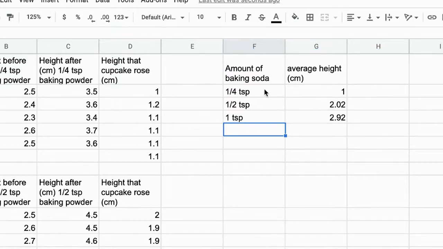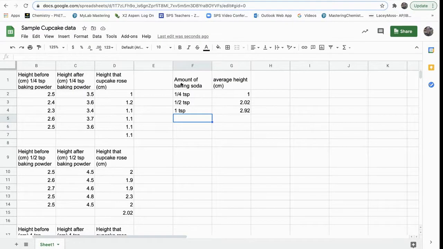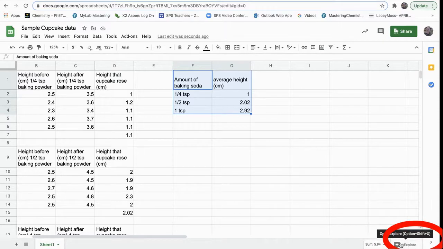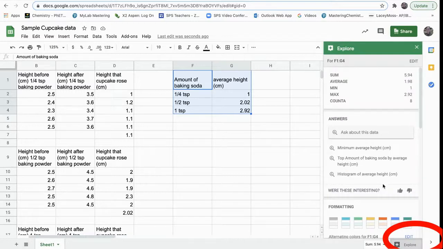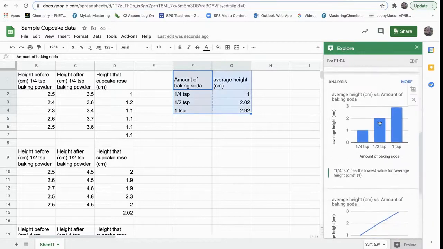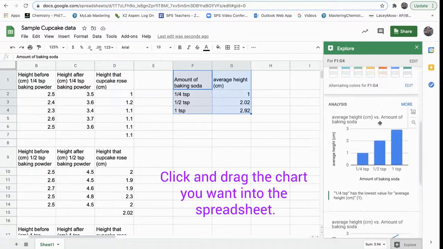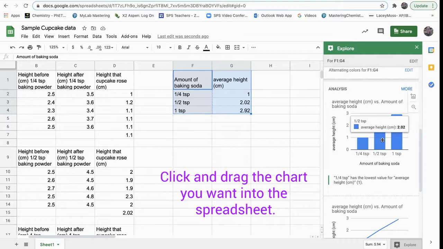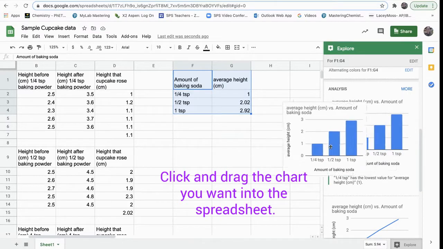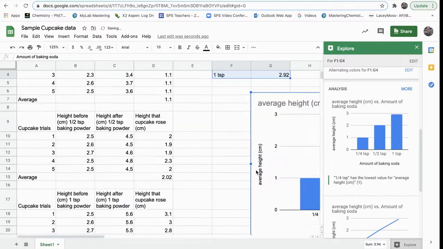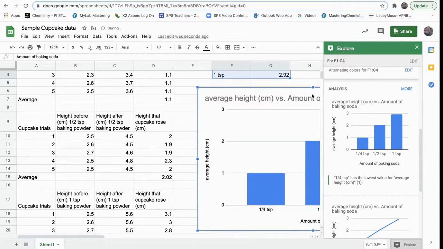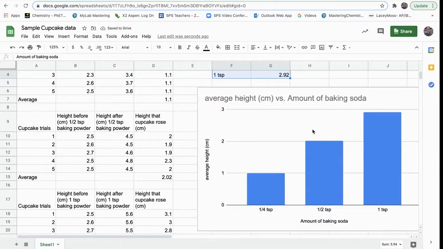An easy way to get charts is to select the data that you want to make a chart for. And then down here, this little star button, it says explore. You want to click that. And if you scroll down, it will give you a bunch of different charts that you might find handy. I kind of like this bar chart, so I'm going to click on that and drag it into the spreadsheet. And the chart automatically appears in the spreadsheet.